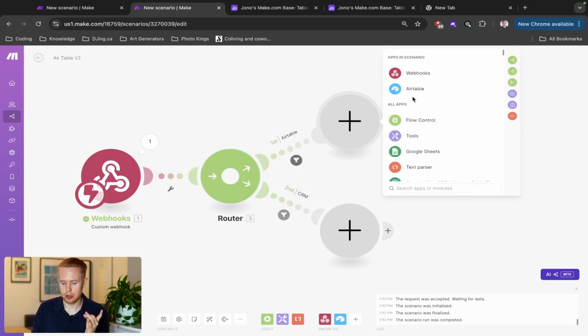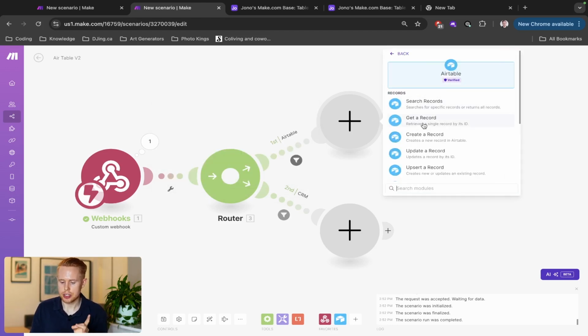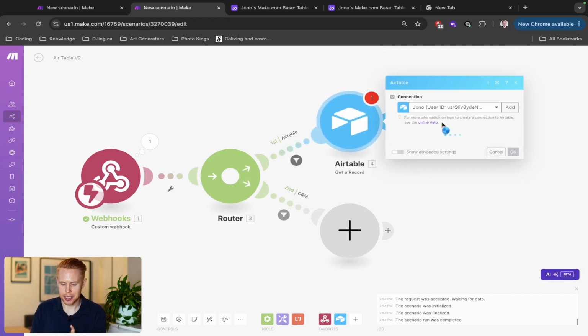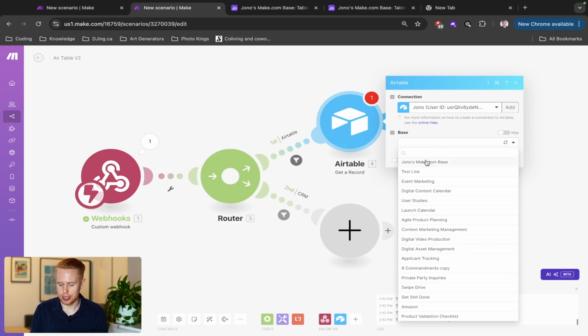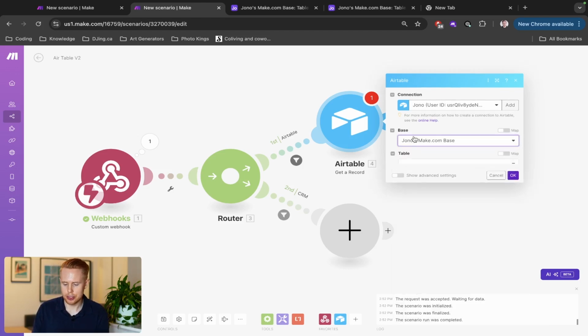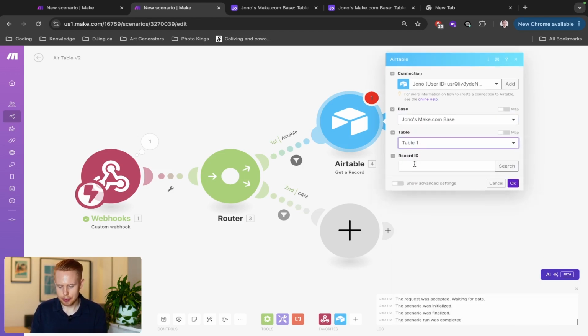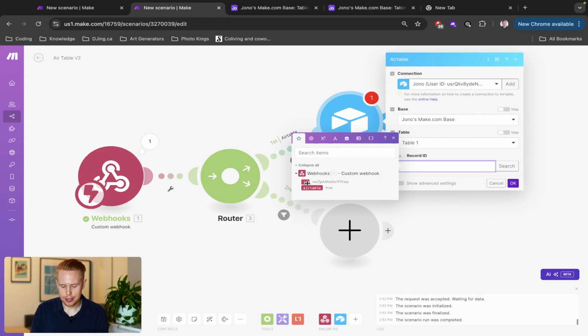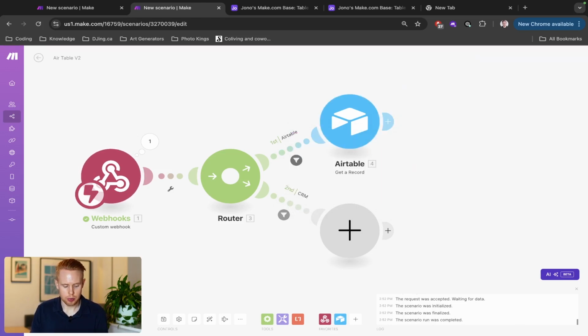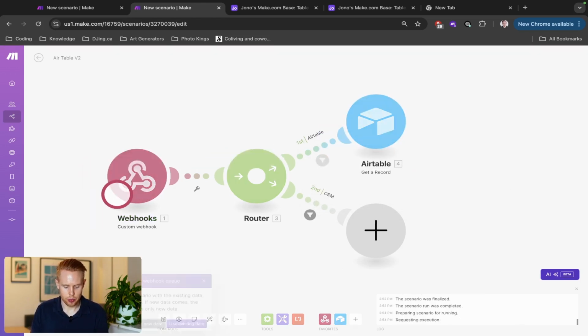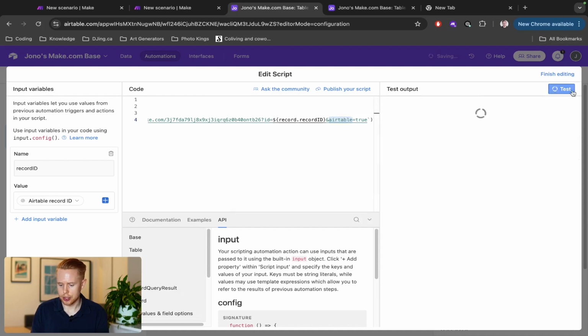So now we're going to use Airtable here. We're going to use something called get a record, and this retrieves a single record by its ID. And because we already have the ID here, now we can collect everything else. So I'm going to drill down into the base, and then I'm going to drill down into the table, and then we're going to pass in this ID here. Click OK, we'll run and we'll test this out. We're going to wait for new data here, and we'll run this test.